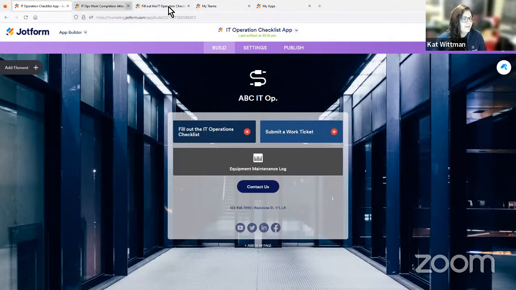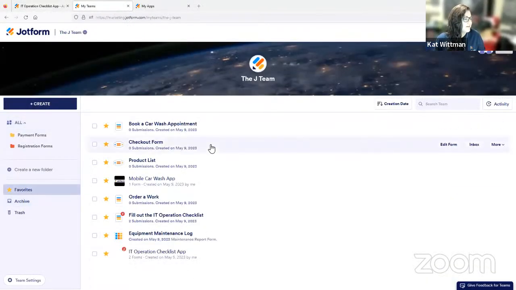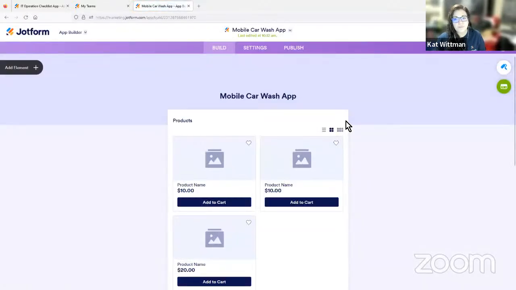Now, what I've done is I'm just going to click out of those two assets. I've created a different demo app for mobile car washes. So if I click into favorites here, or like I said, I could click into my apps under the team. The mobile car wash here is the one that I've created that is the Store Builder. We have a key element.